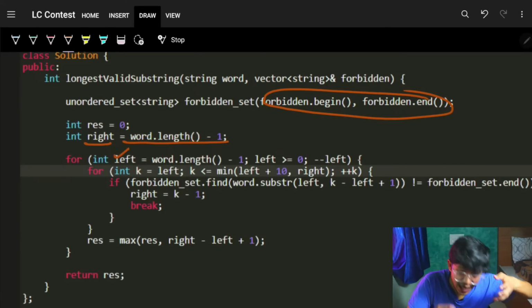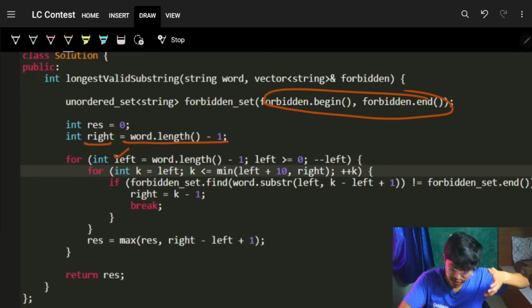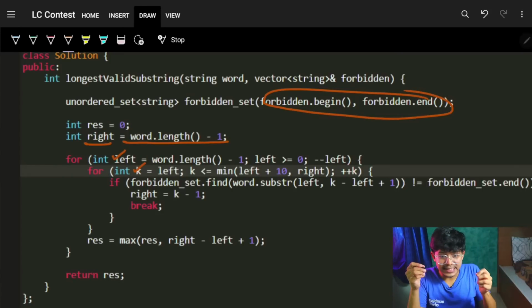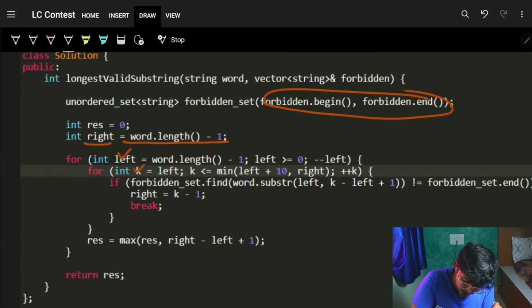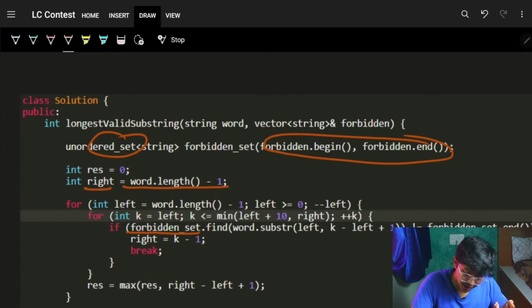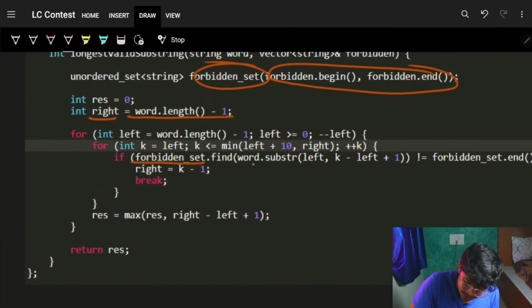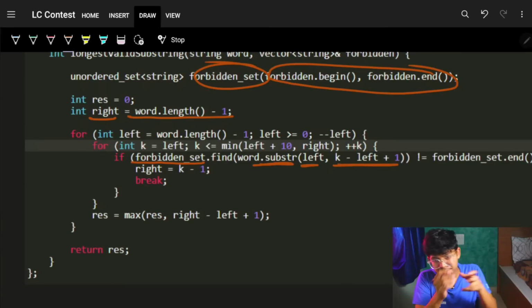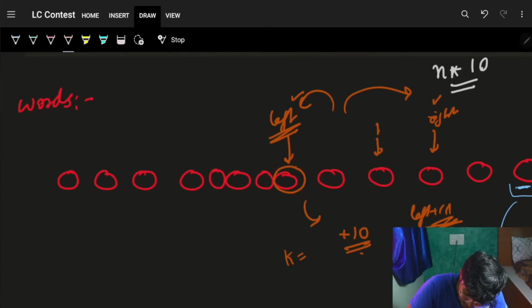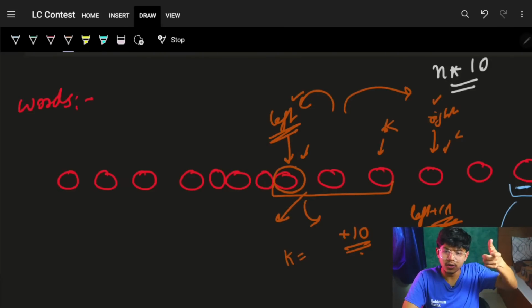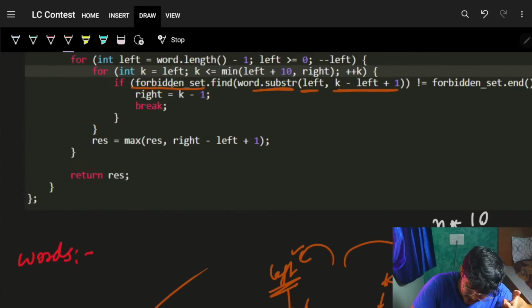I know the index is left. I know the length of the substring, which means the end point of the substring I can try is ending at k. Now I start from left, end at k, and see what the substring is right now, and that substring from left to k should not be inside my forbidden set. So I will go and ask the forbidden set I made above, do you have this substring? It's just getting a substring from left of this particular length. Your k will move from here to here to here. If at any point k is here, it will give me the substring, and I will ask if that substring is inside my forbidden set or not.